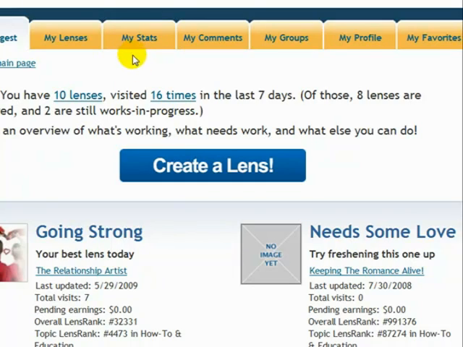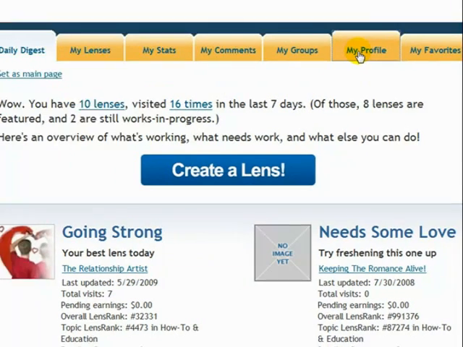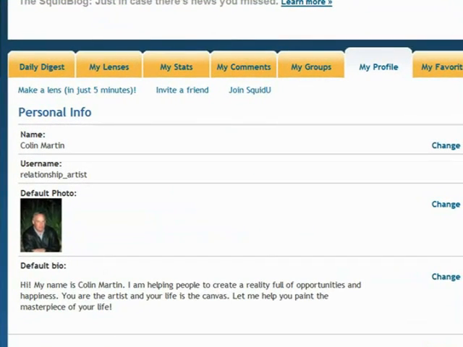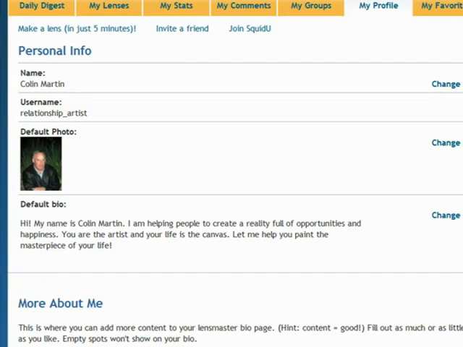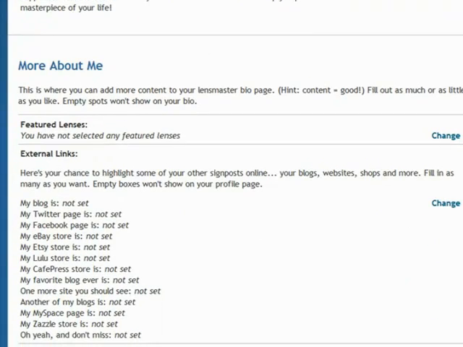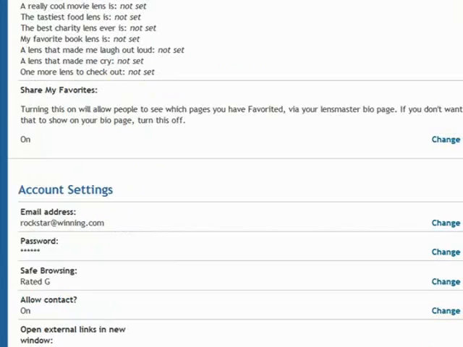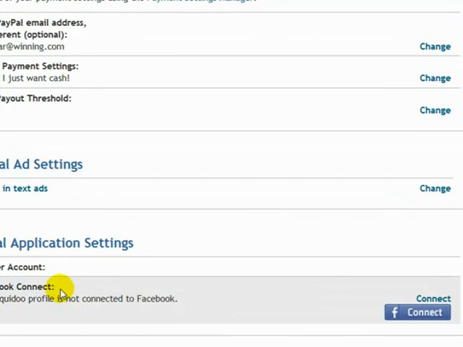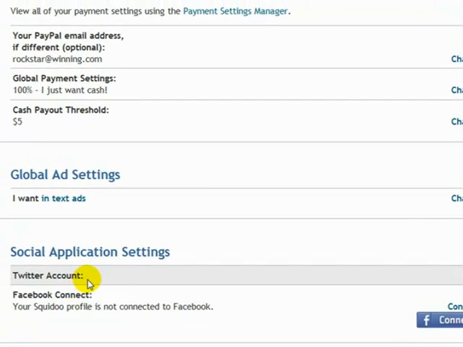Twitter followers. Well, let me show you how to add your Twitter account to your Squidoo Lens so that they can get automated tweets. You just go to My Profile, and this is where you can change your Squidoo profile, pictures, and add all your links. But way down here towards the bottom, your social application settings. You can add your Twitter account.